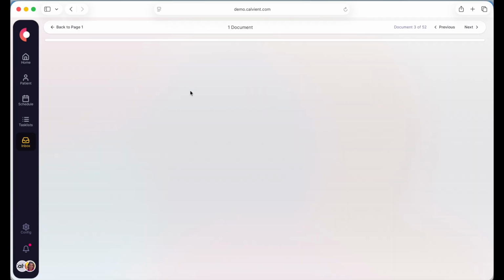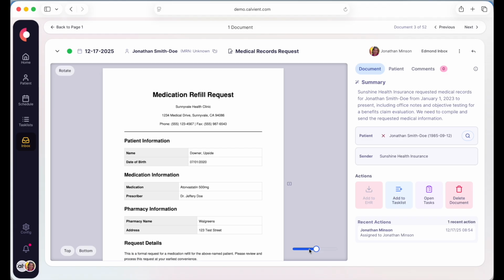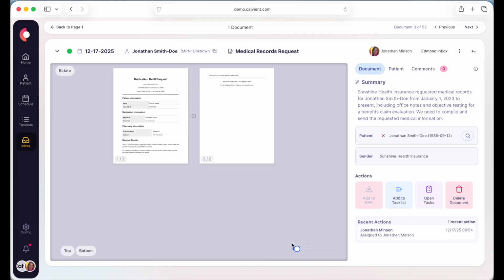Now I'm going to click on this fax and let's look at it. This is a short fax. I can zoom in on it. I can zoom out on it. If I want to split it into two, I can click this little split button and split this into two faxes. That's useful for sometimes when you get a single fax transmission with multiple patients or multiple document types that you want to go into separate parts of the EHR.